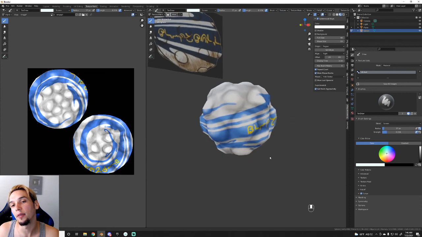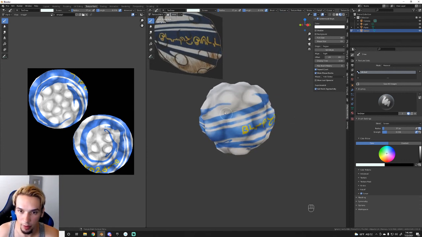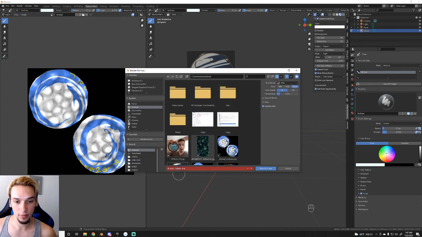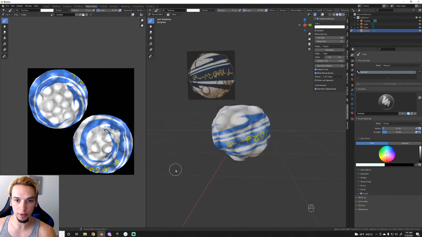Yeah, see, that works a lot better. Cool, I'm happy. Okay, and there you go. That's how you hand paint things. Again, before you do anything, save it as your final texture. So I'll say Blitzball Final. You can call it whatever you want. I'm just doing this for the tutorial.